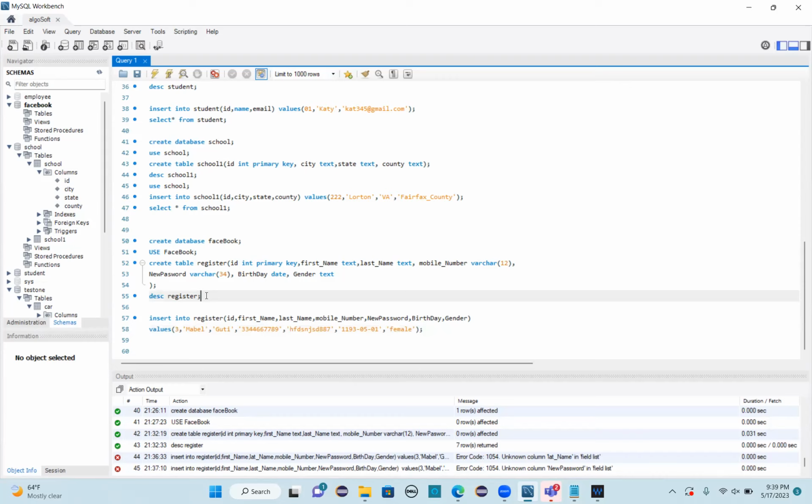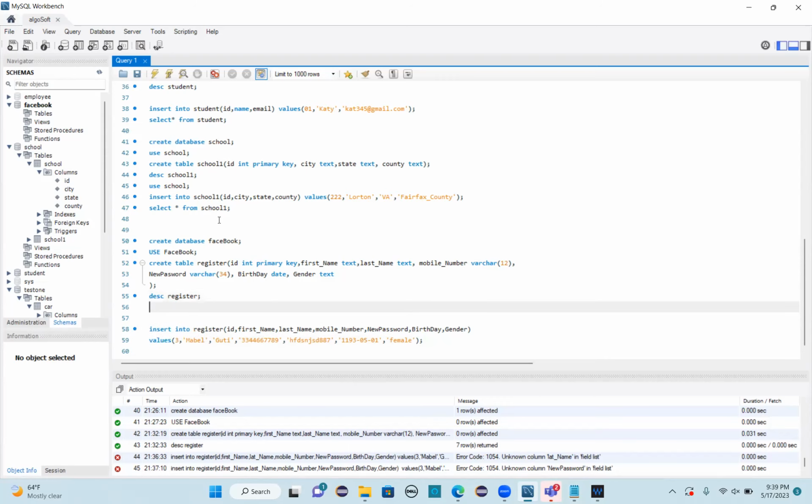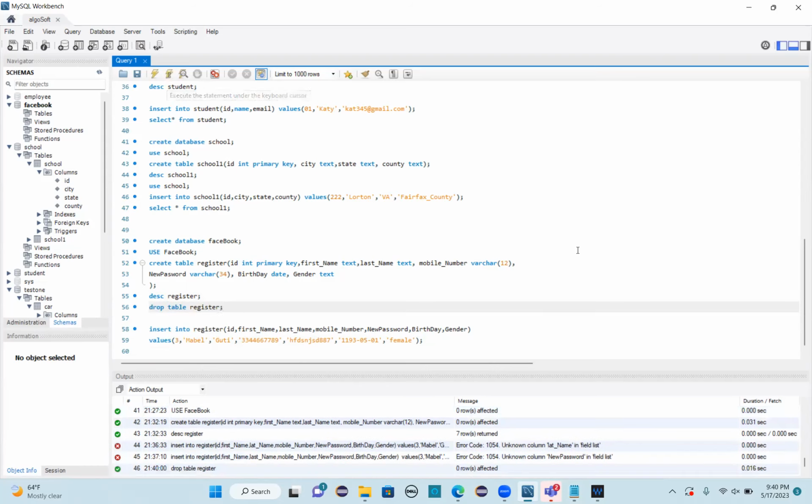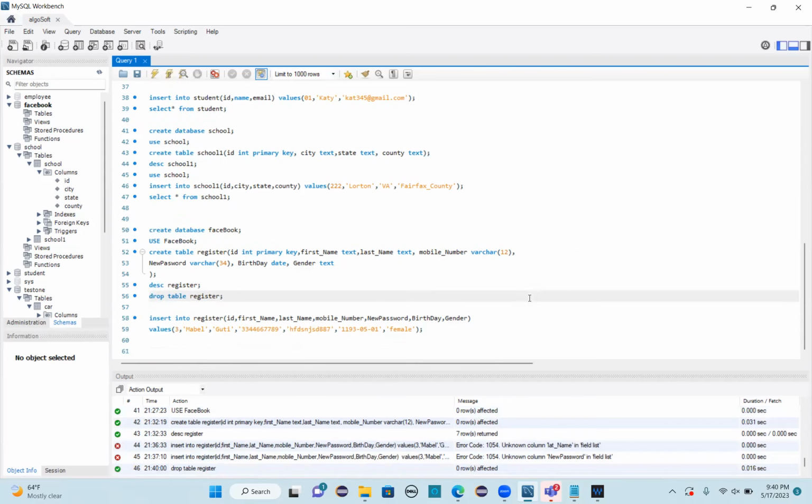Hit the enter. Enter, enter. Drop table. Drop that table register. Now execute it. Okay, now do one thing. Come to line number 55, at the end of line number 55.